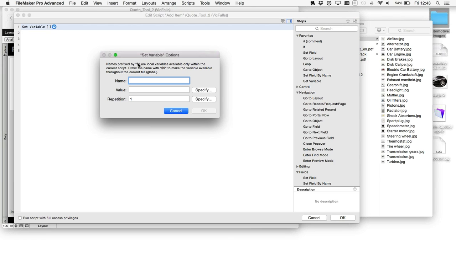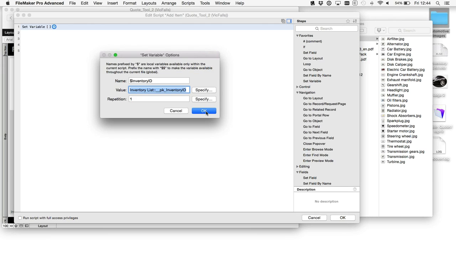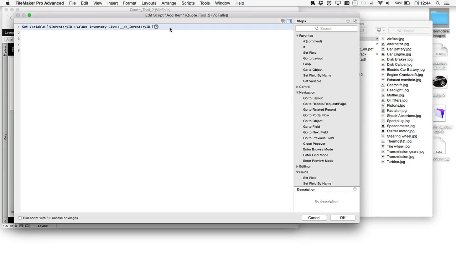In FileMaker's case, it's not X, it's always $ or $$ to make it a local variable or global variable. In this case, we're just going to call it $inventory ID. And what are we going to put in there? Well, we want it to be the inventory list, which is the first portal that we picked on the side, and we want it to be the primary ID of that list. So that's great, we've captured that bit of information.